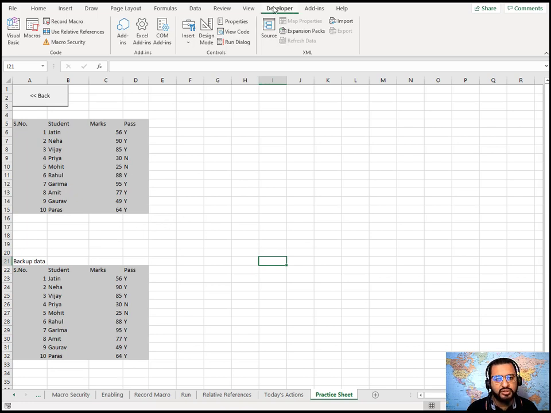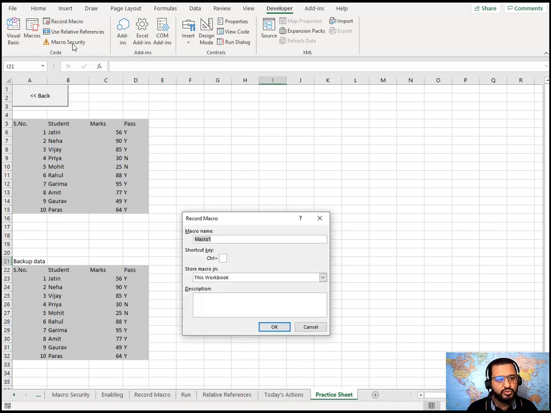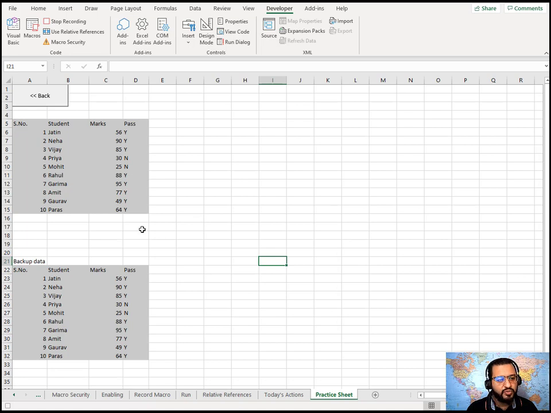First I'll go to the developer tab, and here I will click on this button record macro. As soon as I do that, you will see a window comes up which asks what is your macro name. You could define any name. I'll keep it macro 1, and it will be stored in my workbook. You could also add a description if you want. So I'll keep it macro 1, and now whatever I click on this sheet will get recorded in the background.